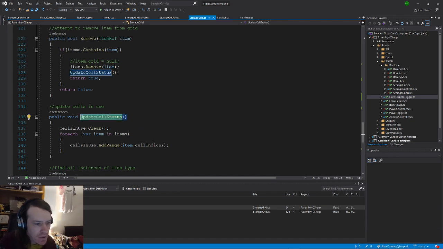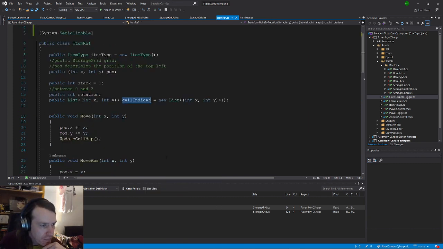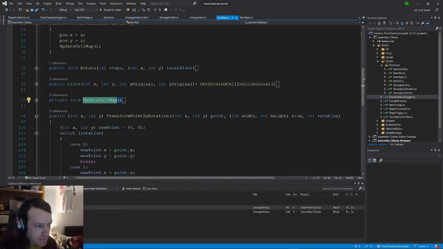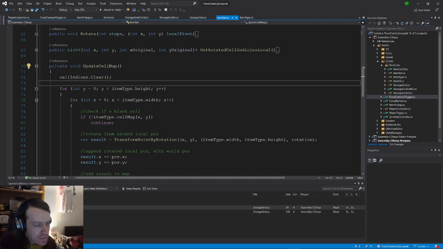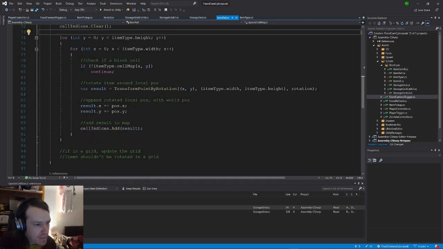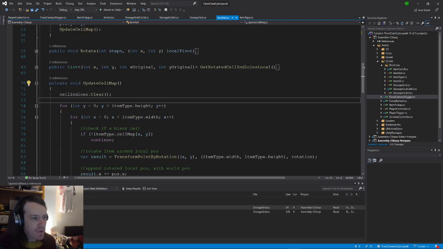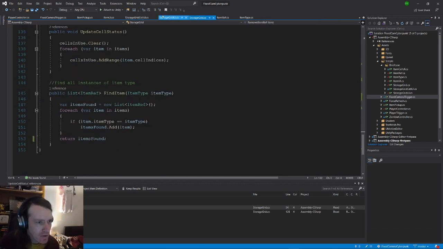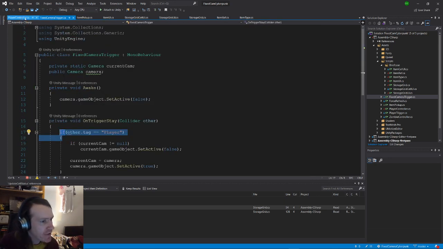Update cell status. Cell indices. So cell indices are populated when we update the cell map. And that just, yeah. Oh. Yeah, so that's correct. That is definitely correct. So something else is happening, which we need to figure out.